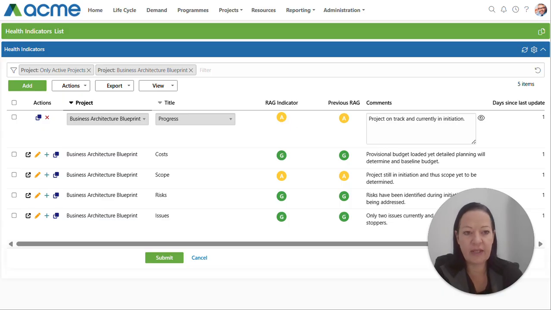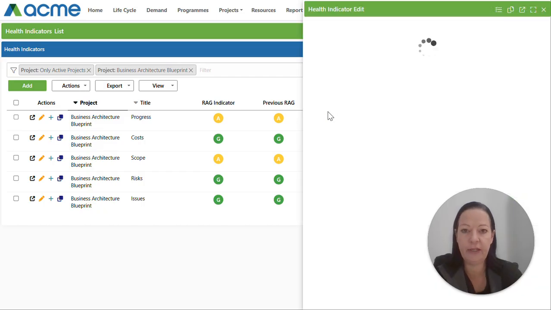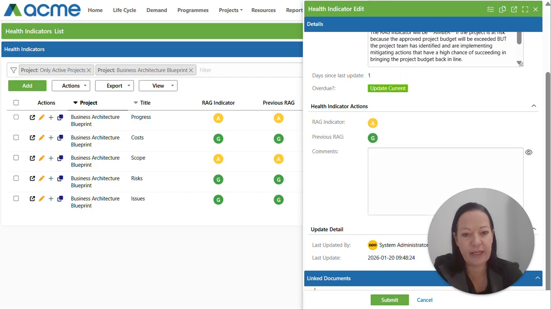If you have now updated your health indicators and you've maybe missed updating one, you can also do a single edit. If I just click on the little edit health indicator icon, it opens in the side panel where I also have the ability to update my RAG and provide my commentary.